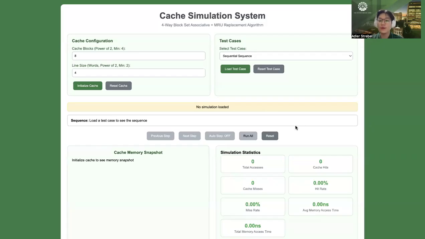Good day, everyone. I will be presenting our group's cache simulation system of a four-way block set associative MRU replacement algorithm cache. My groupmates are Aki Bukuhan, Kyle Gan, Clive Ang, RC Faustino, and me, Adler Strebat.